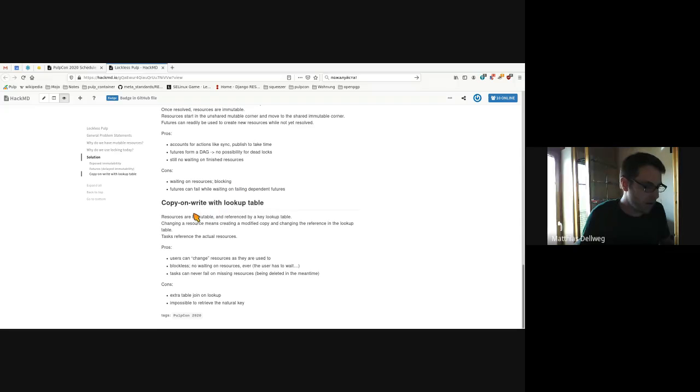And then there's a third model where we have a copy on write approach, a bit like objects are handled in the Linux kernel. That's where the inspiration came from. Where you say you have a lookup table with natural keys that map to actual objects in another table.